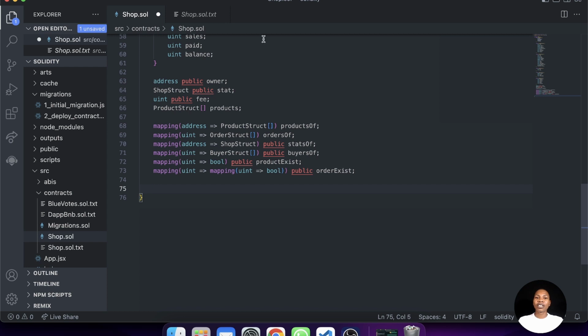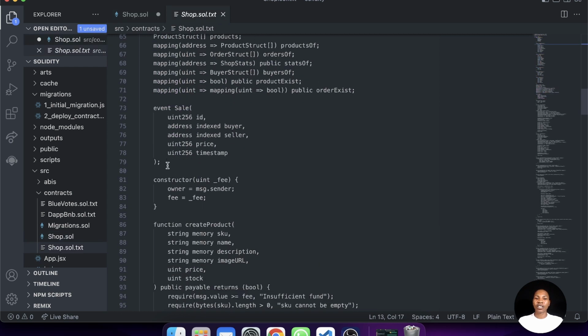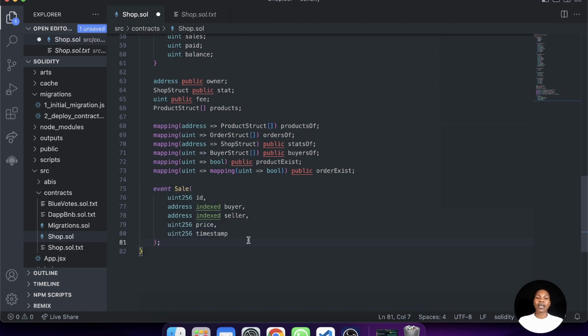Okay, for the rest of this, let us paste in some essential things, and I'll just explain them, and you can just type it out yourself. So this is an event that will be emitted. This is the sales event. This event will be emitted whenever an order is created on this platform. It's going to capture the ID of that product, the buyer of that product, the seller of that product, the price of that product, and the time that this sale actually happened.